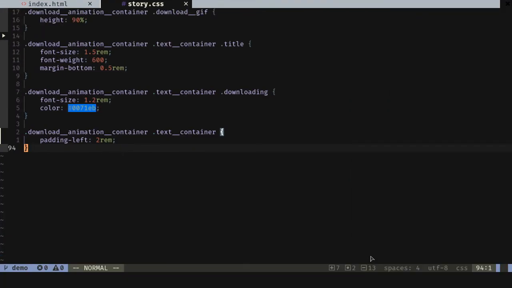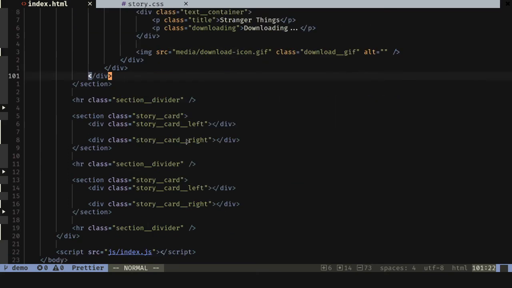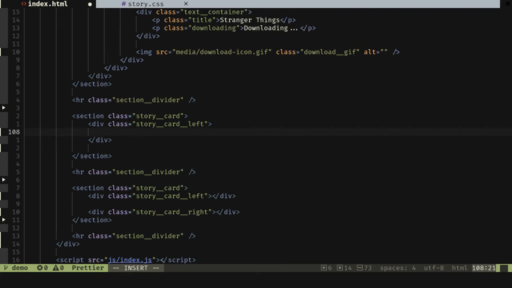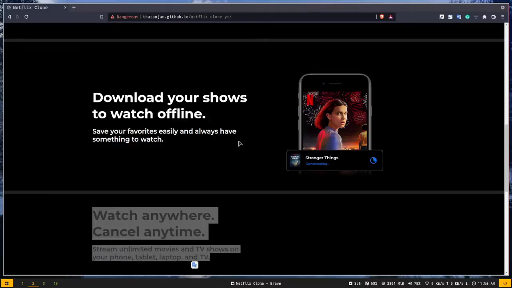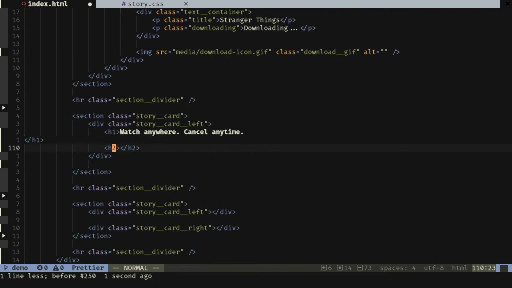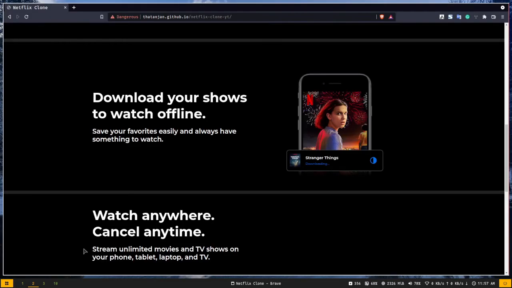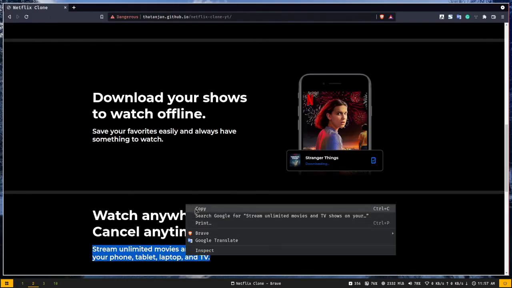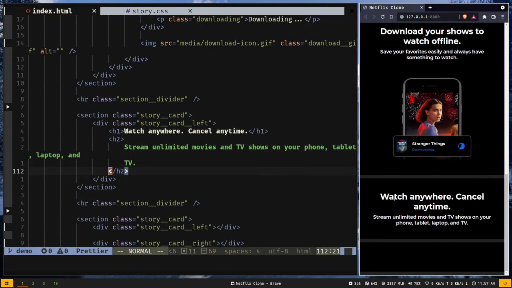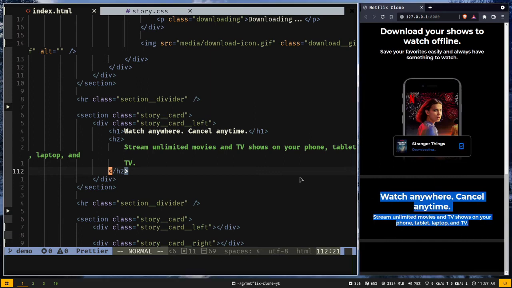So let's go to index.html, and this is the third story card. And just because we don't have any right section, we don't need this element. So here again we will have an h1 and h2. So h1 will be this text, and h2, I'll copy this, and you can see it is looking pretty good. We don't have to style anything.